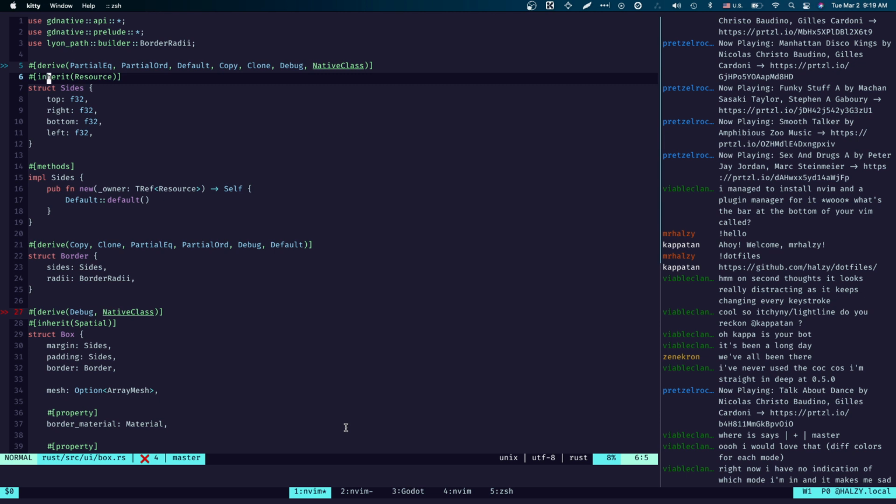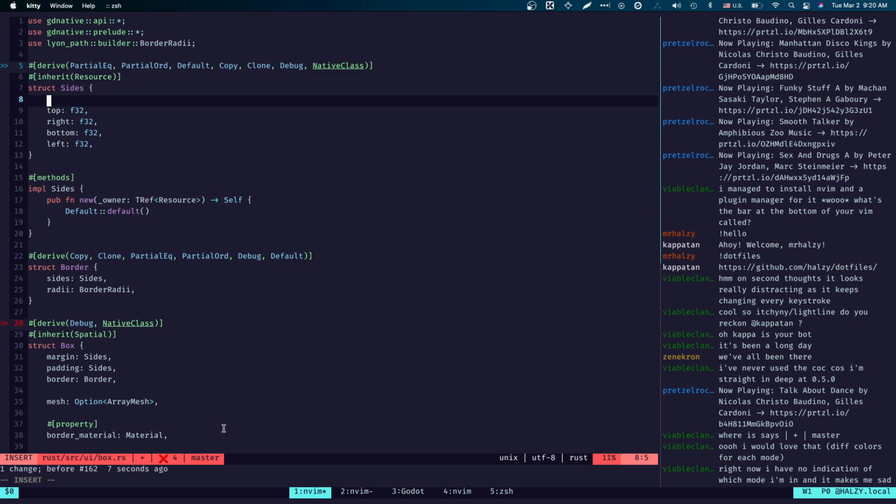Different colors for each mode, yeah. Yeah, I like the colors versus the plus versus not plus. Yeah, that plus there is really just whether or not it's been changed before saving.